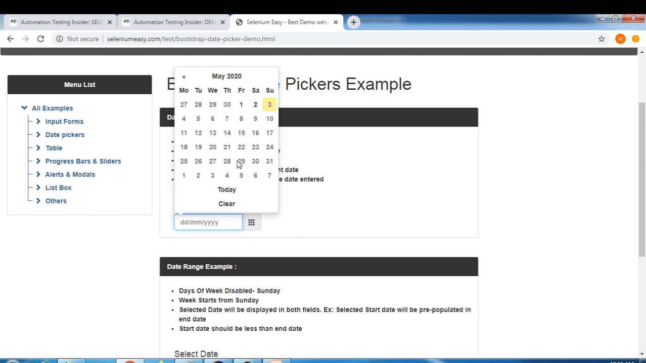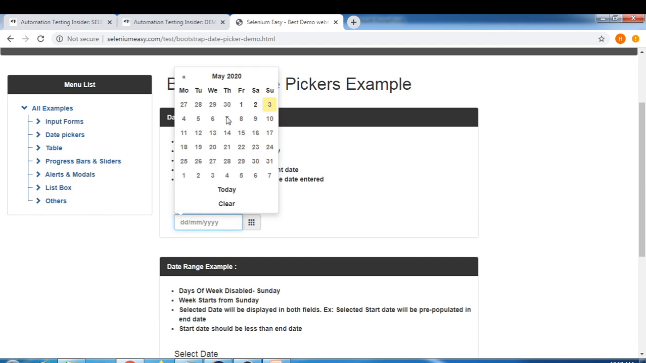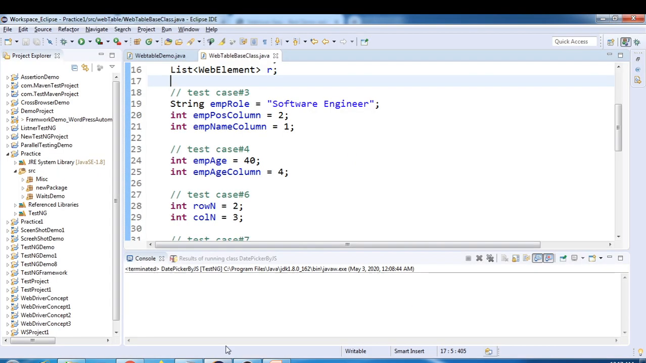So as soon as you click on this, the date picker will appear, and this is in the form of a table only, this calendar. Okay, this calendar will appear, and here we have to choose the particular date. And if you don't find it, because we can't go forward here, we have to select a back date only. So here we have some properties given: future dates are disabled, days of week disabled, like Sunday. So what we'll do, we'll select some past date over here, and we'll create the logic how to go to the past and how to select the particular date. Okay, so let's do this.